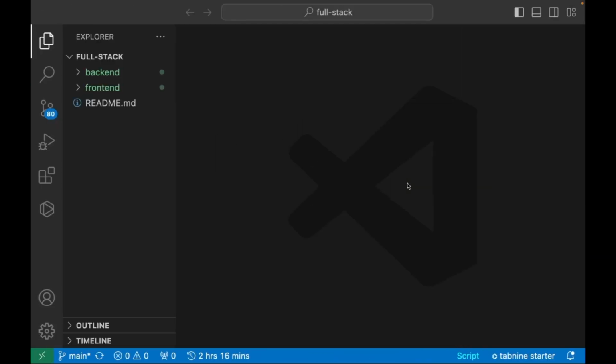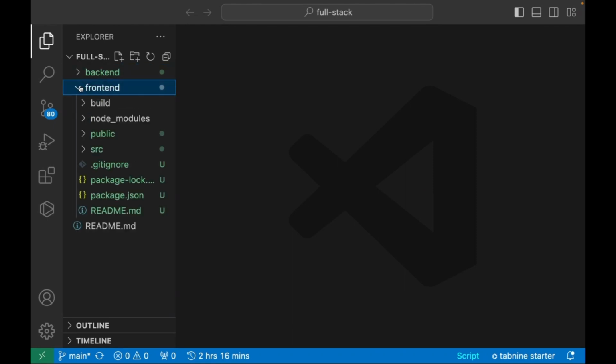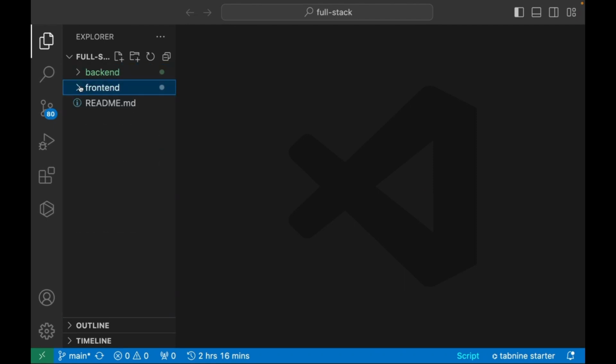So let's get back to the actual application. This is a full stack application. This is the backend, and this is the front end. The front end was developed with React.js, and the backend was developed with Node.js. So let me run it so you guys can see how it looks.